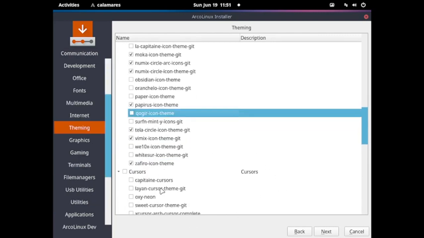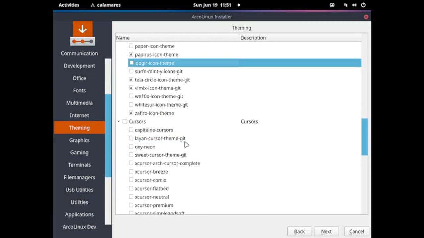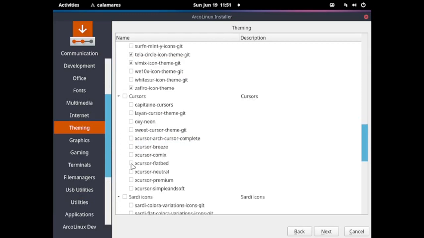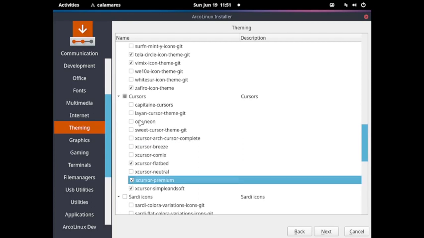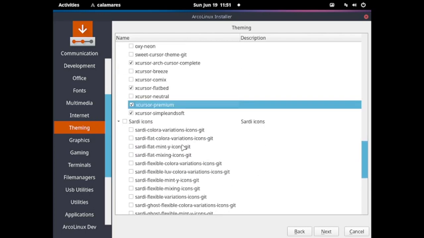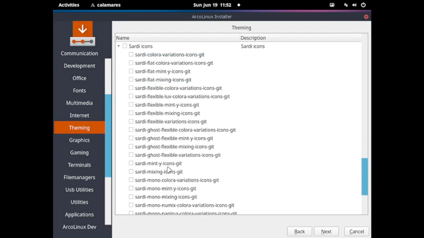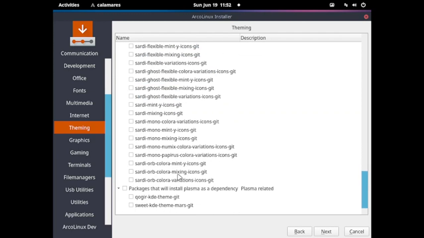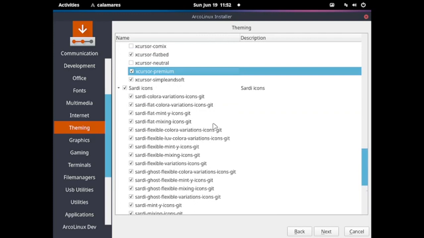And for the cursors, we can go with the cursor flatbed, X cursor premium, simple soft, Lion cursor theme. And then maybe we use this Arch, yes, Arch cursor theme complete, and the Capitan cursors. And for the icons, you can use the Sardi. We can, I think, select all. Yes, so Mint Y is given here, but Mint X is not available. Okay. Anyway, we can use the Sardi icons.